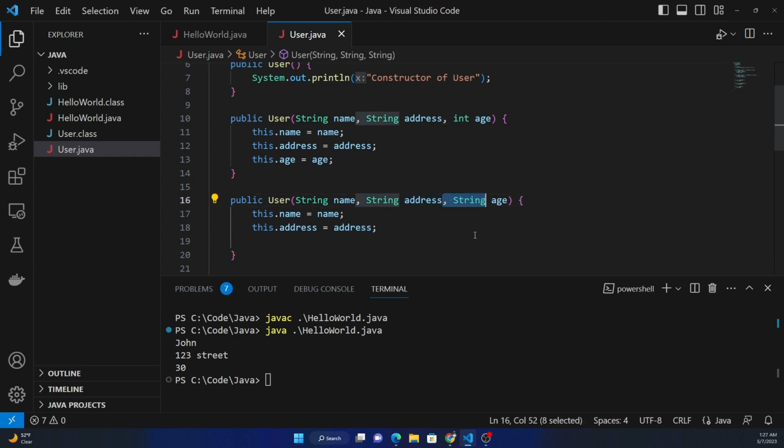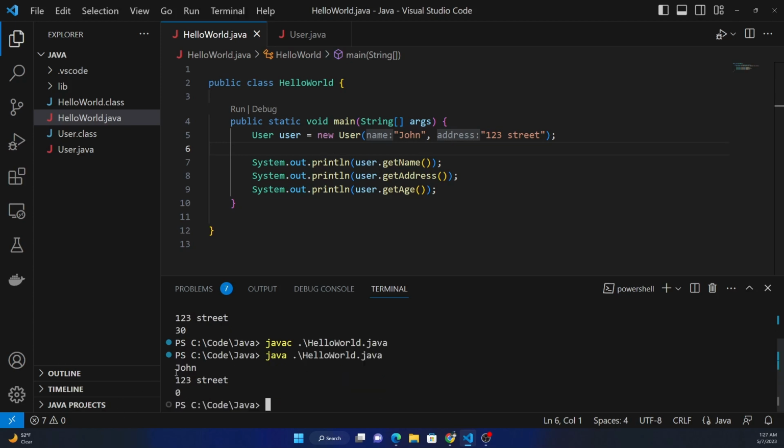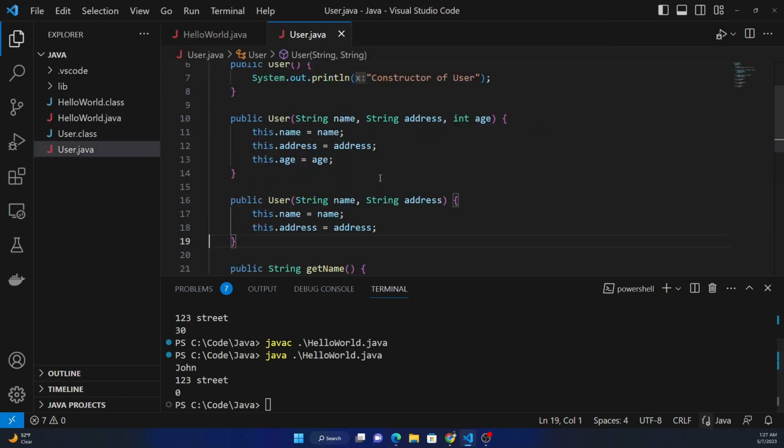But our requirement is to get rid of the age. So I'm going to get rid of the age, and I'm going to go here also. Now the user is comfortable because they don't have to pass the age anymore. If I compile and run, I'll see the second constructor will get called, and we are going to see name and street, and for age it's going to come back as 0, which is the default value of an integer. So this is how we can use constructor overloading, and as you can see, it can be very useful.